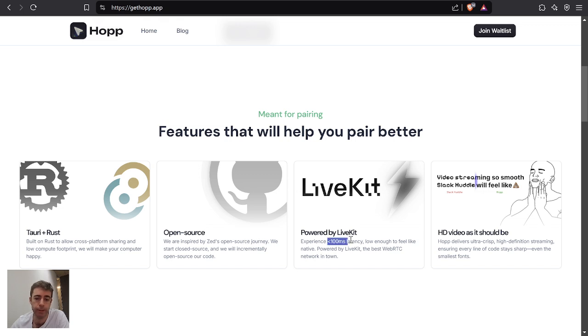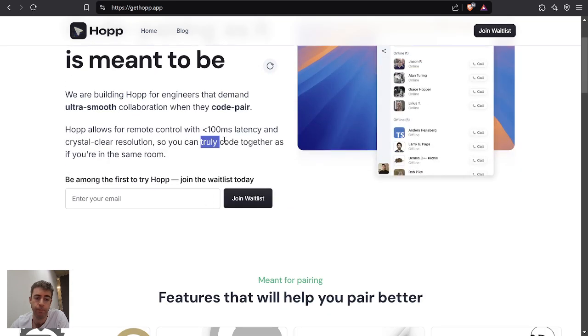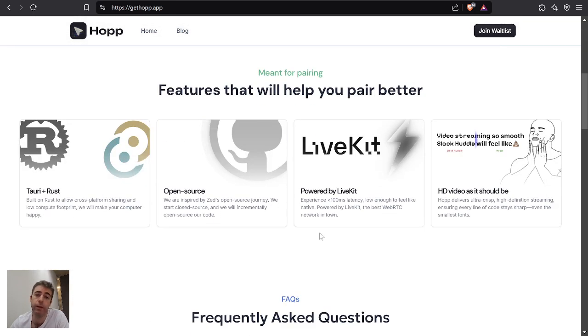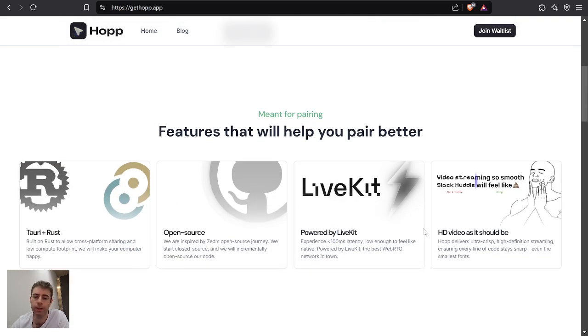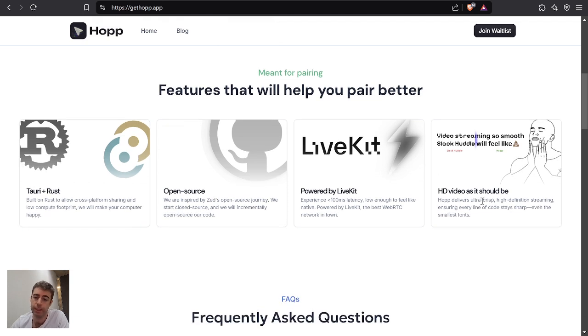And here's the right place to write this. But again, I wouldn't start with powered by LiveKit. I would start with something like you said here, or as I said, faster than the blink of an eye. If that's the speed of a blink of an eye, which I didn't research. But mention the benefit, fast, quick, as if you are in the same room, something like that. And the same here. Ultra crisp high definition streaming. That's the header, not HD video as it should be, right?